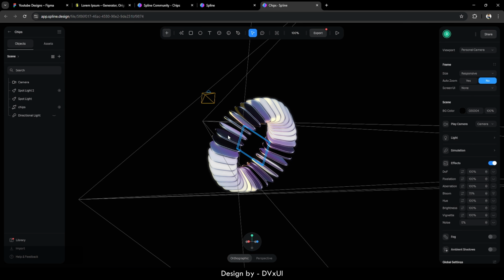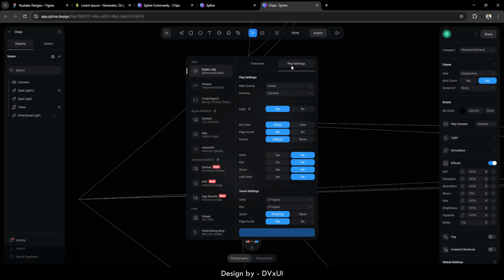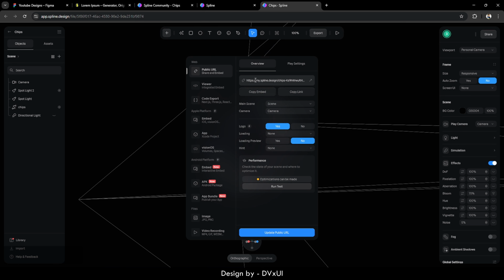So now we have this 3D element over here. Well, you don't have to touch anything from here. You just have to go to export and go to public URL, switch to place settings, and from here hide the background. Make sure the PG color is hidden. So now update the public URL. The URL has been updated. Go to overview. This is our URL that we are going to be using.